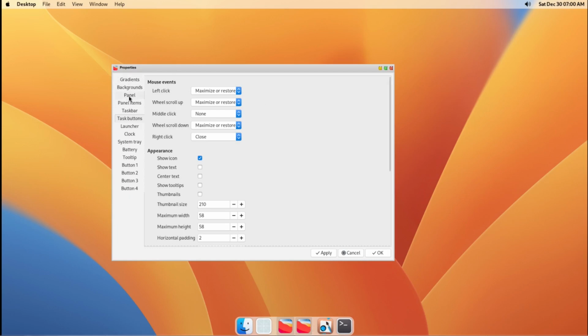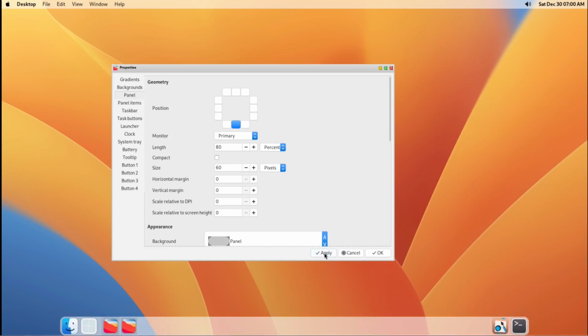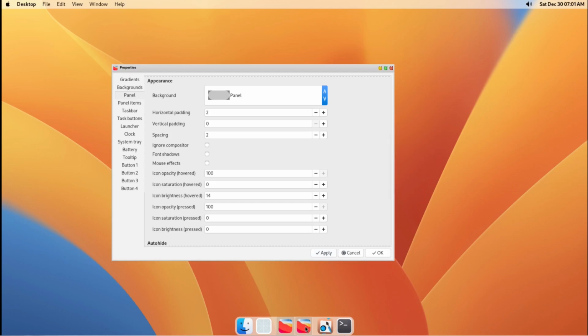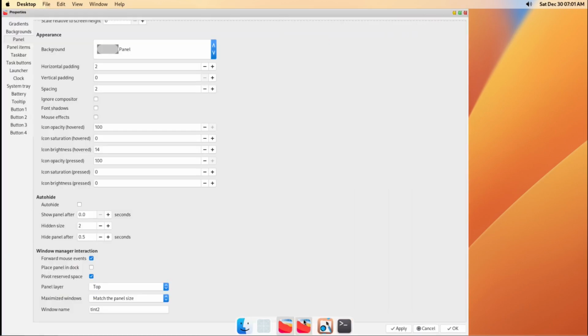And then another thing I also did was, right here on the length, it doesn't matter what the size is, because I have this option right here that's selected that's called compact. So if I remove it, you see how it extends the panel itself? So what I did is I set it to compact. And then let's see what happens if I click on ignore compositor. All right, so seems to be the same.